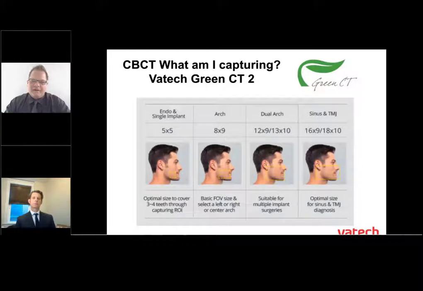The 8x9 is approximately the size of a coffee cup, so it's 8 centimeters diameter, 9 centimeters high. That will give you either all of the right or left side, or you can go for the center. You might cut off the third molars on that. But if you want full dual arch, you have the 12x9 or the 13x10. That'll give you both arches. And then sinus and TMJ, that includes that. So you'll get 16x9, approximately the size of an average paint can. You'll get all the teeth, all the sinus, TMJ with the 18x10 as well.